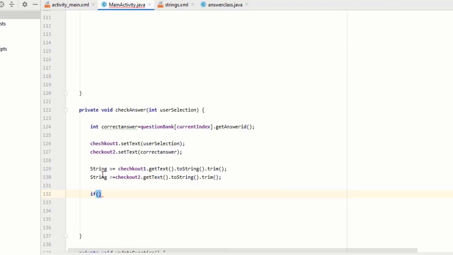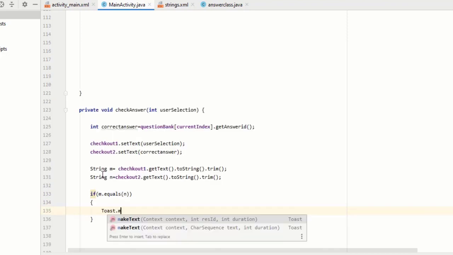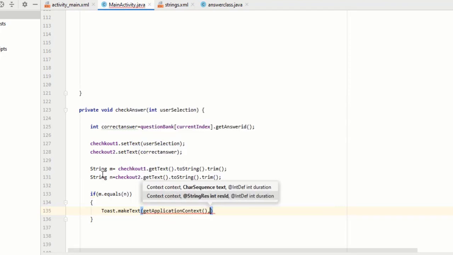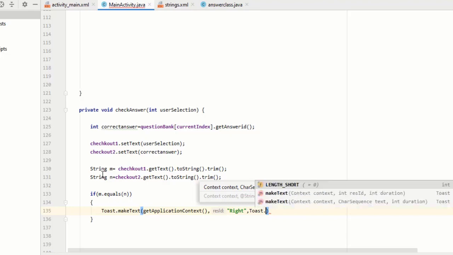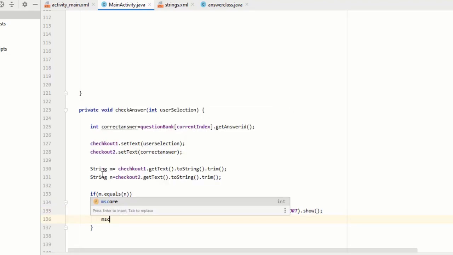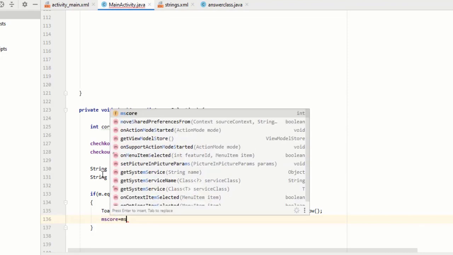Now if m.equals(n), inside the bracket simply pass n. So you can compare this type of string like this, and if this is correct, then what we have to do, we have to simply toast the message of Toast.makeText(getApplicationContext()). You can type this, or you can type MainActivity.this, it is your choice. Now if the answer is right, then I simply display right, take a comma and type Toast.LENGTH_SHORT.show(). And also we have to increment our mScore variable by 1. mScore is equal to mScore plus 1.